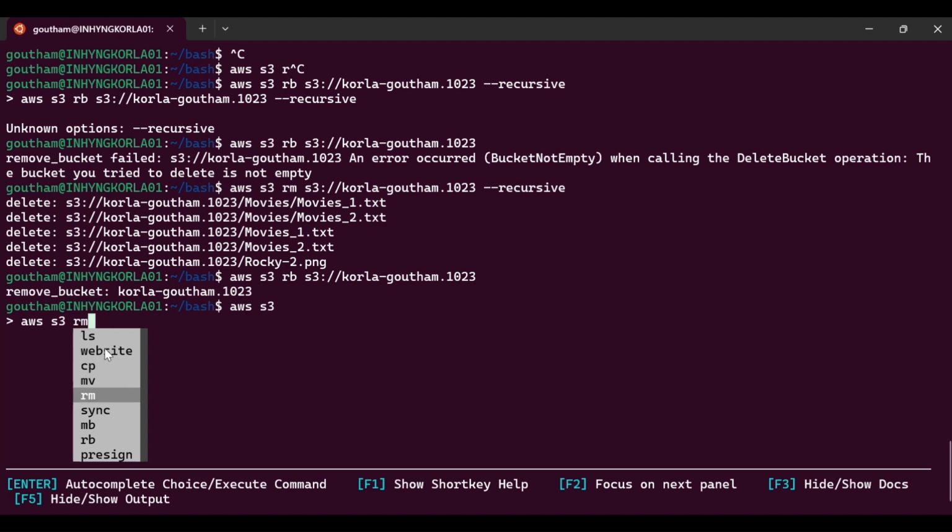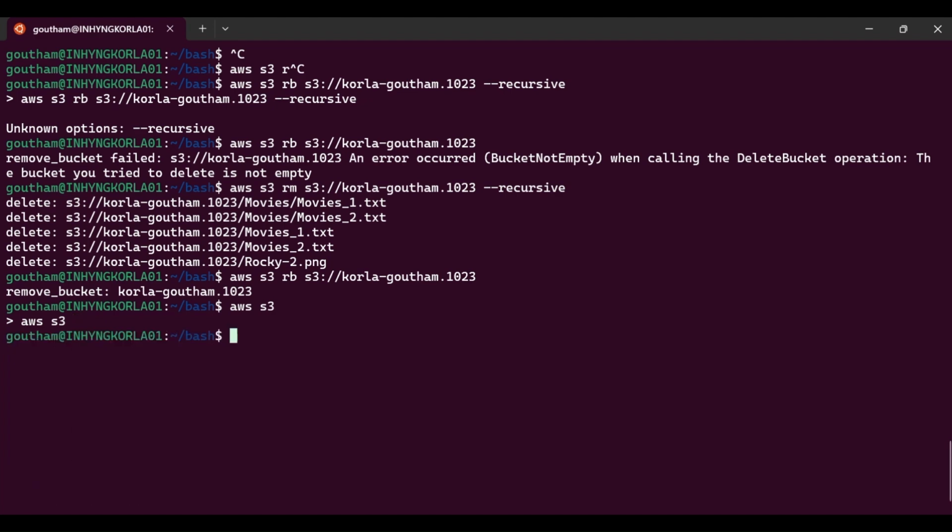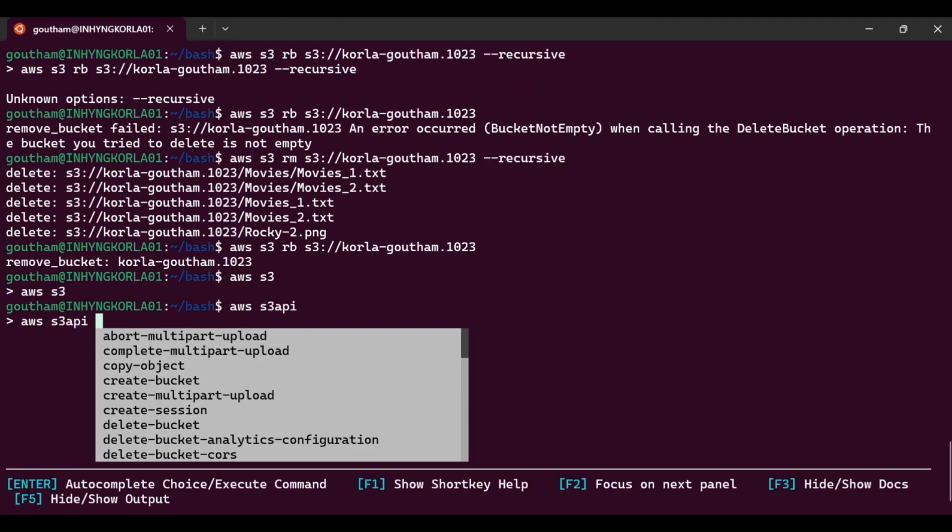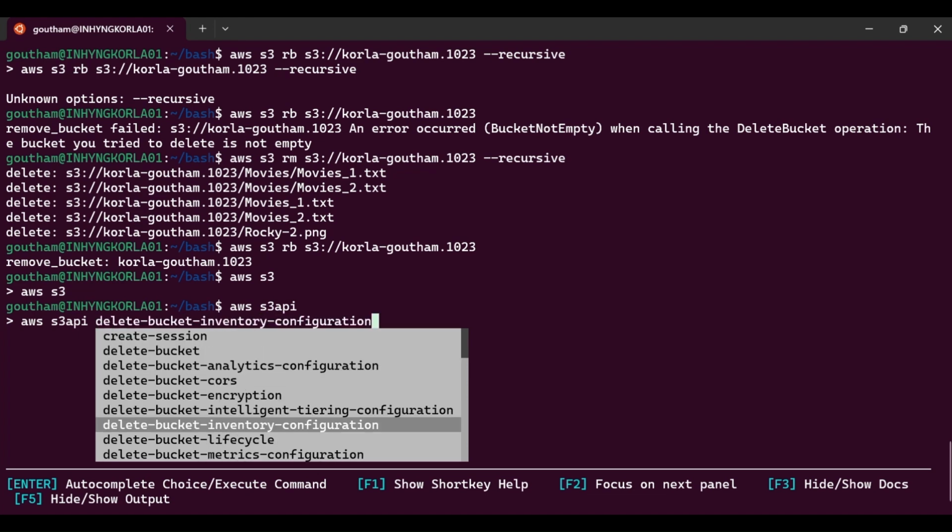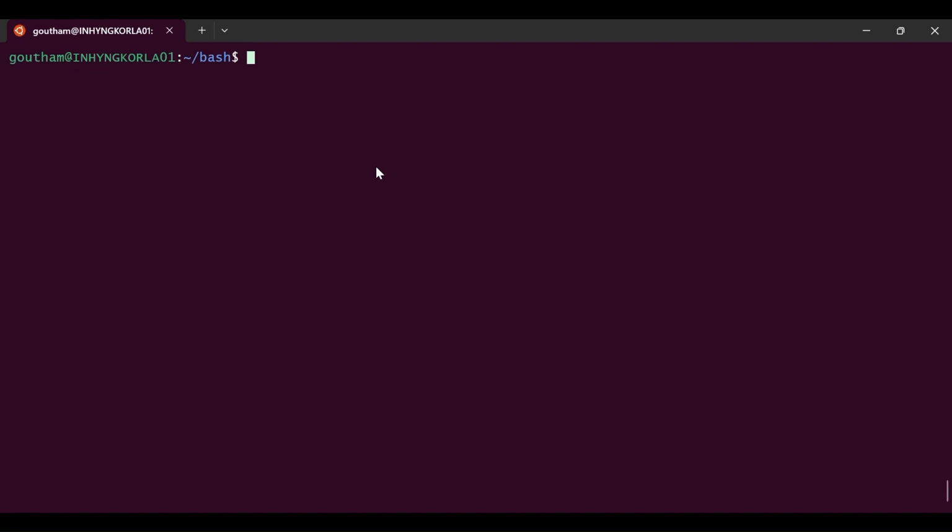It has provided very few options like cp, mv, rb, rm. S3 API has much more options than these. Now we'll explore this command. If I write aws s3api and hit enter, look how many options it is providing: copy-object, create-bucket, create-multipart-upload, delete-bucket, and so on. S3 API is much more flexible than S3.